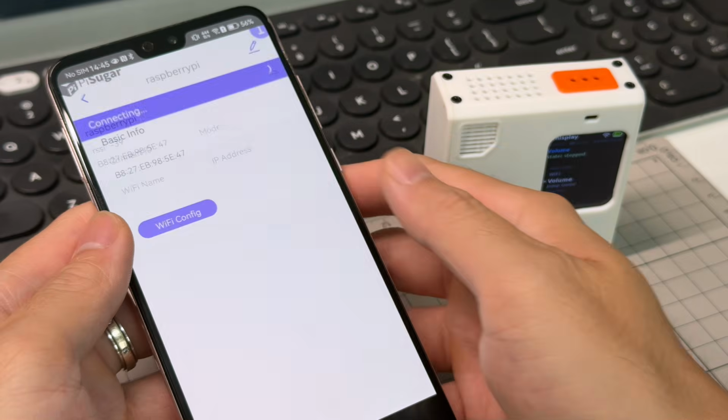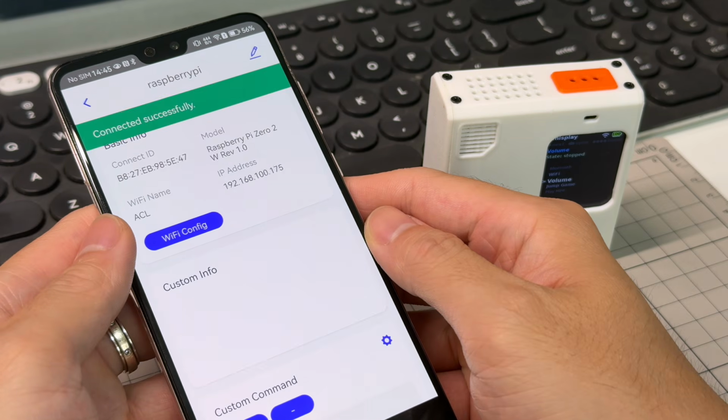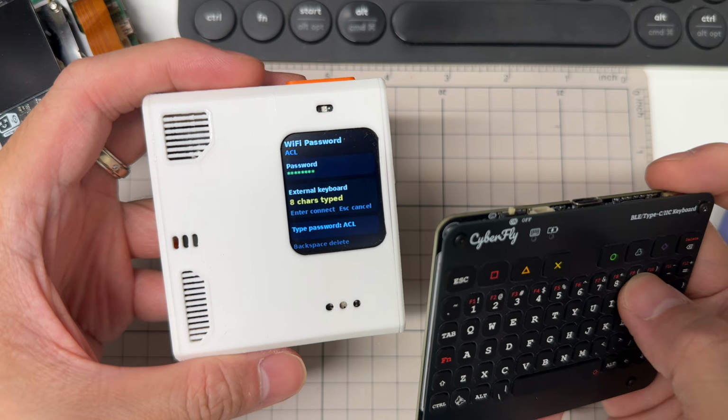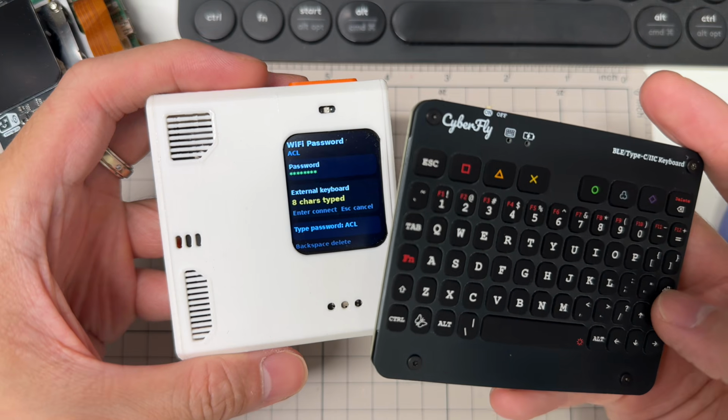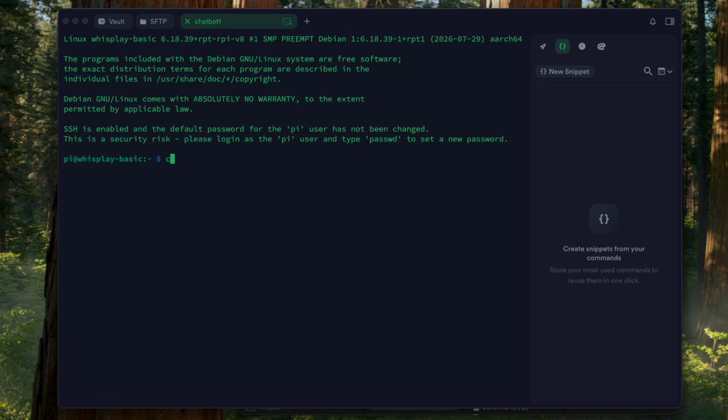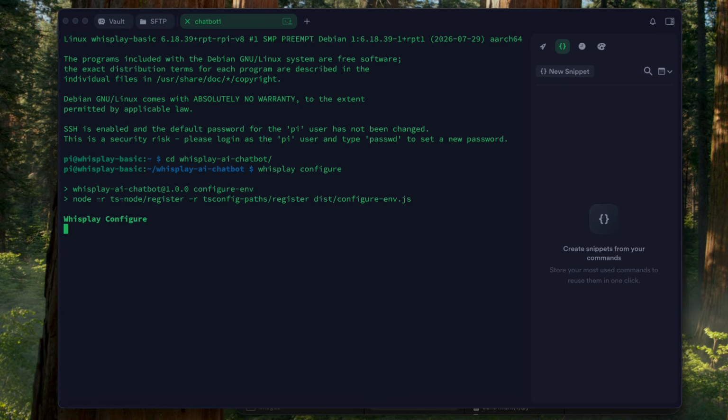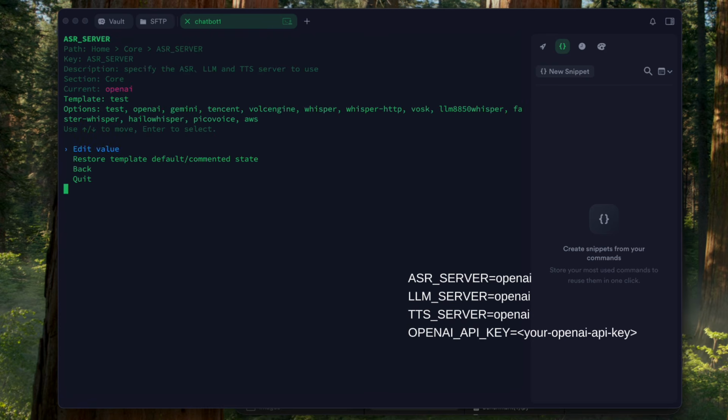You can either configure Wi-Fi through the PiSugar app or connect a Bluetooth keyboard and enter the Wi-Fi password directly from the mini desktop. Now we can configure the chatbot itself. Navigate to the Whisplay AI chatbot folder and execute the command Whisplay configure. I added an interaction configuration interface to simplify the setup and management of the chatbot.